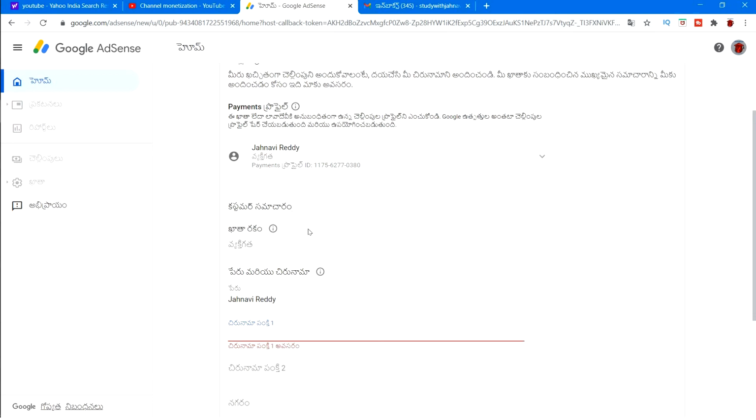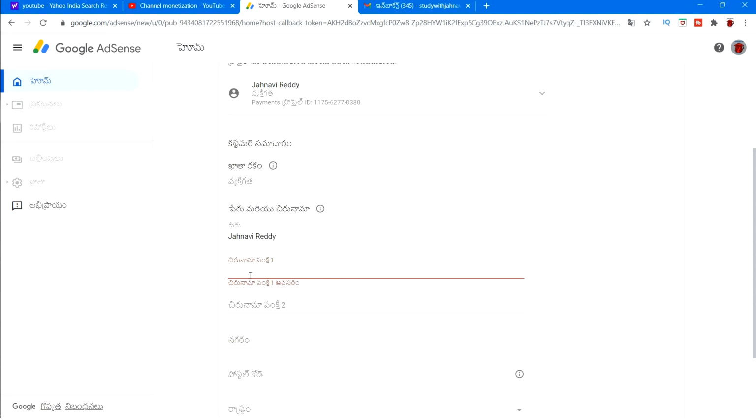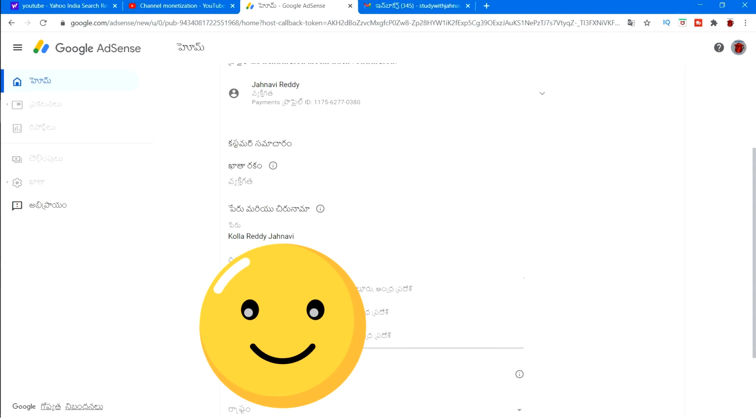I'll give some details. It is asking for the account type. Give it as individual. It is not a business account. It is our personal YouTube channel, so just give it as individual. Now give your name as it is in your Aadhaar card, PAN card, driving license, whatever. Give the same name as it is in the proofs. And now coming to the address, give the same details that are given in your proofs, like Aadhaar card, PAN card, driving license. Give the same address. You'll get a verification PIN at that address itself. I'm sorry, I'm just hiding the address part.